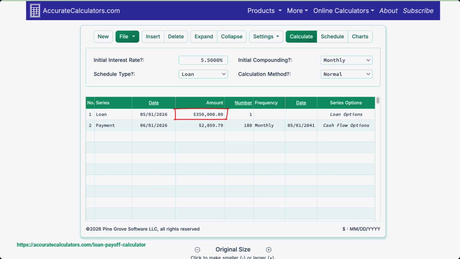We have a $350,000 loan with 5.5% annual interest rate to be paid off in 180 payments of $2,859.79. What if you want to know the loan balance after the borrower has paid 34 payments?